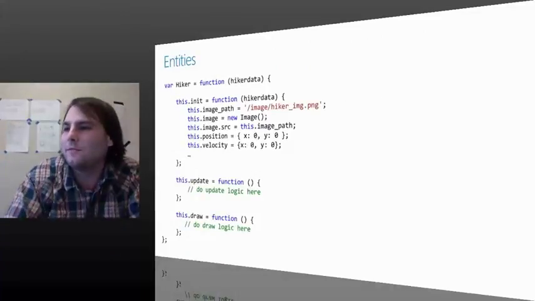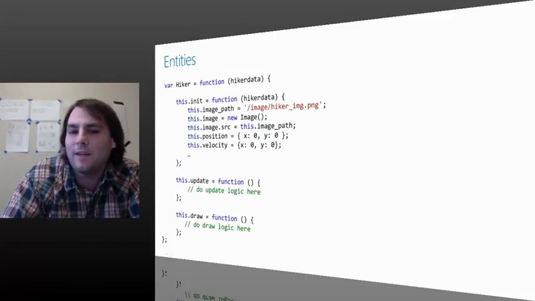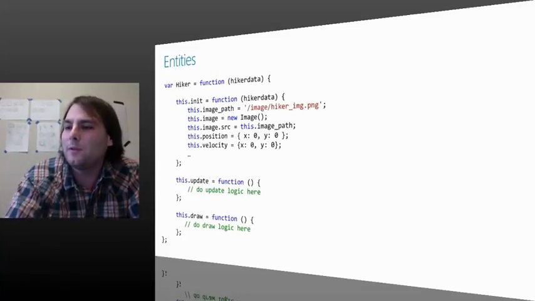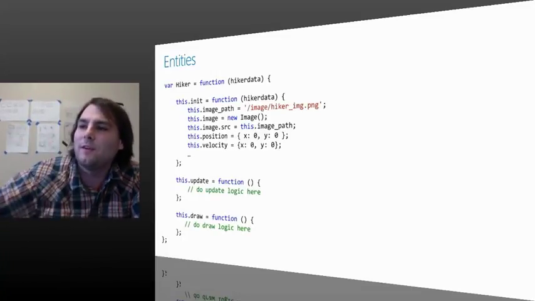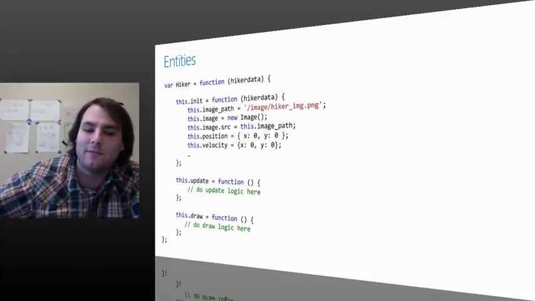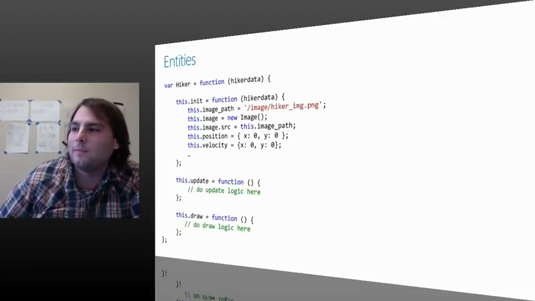Right, here's a bunch of code I'm going to throw at you. So this is a really simple implementation of the hiker class. As Patrick was talking about in the last talk, the game loop, every tick, first it's going to load up. It's going to call this init function over here.